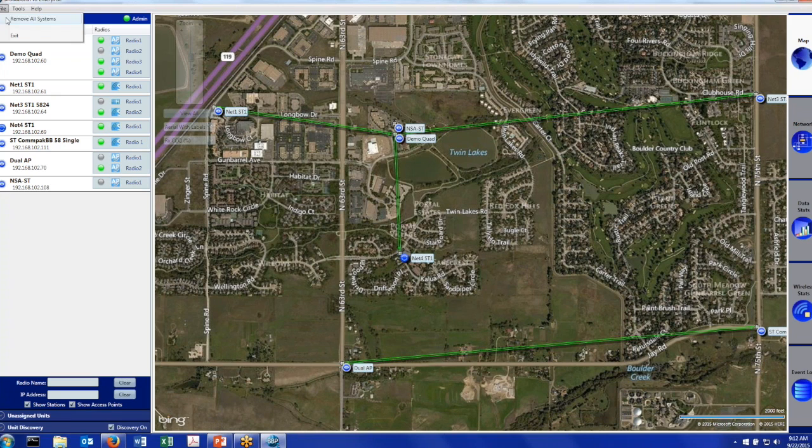Even if a radio goes offline, you can generate a configuration report from the radio while it's offline, so you can program up a replacement for it. And for any of our distributors that are moving from location to location looking at networks, you can remove all the systems and use the unit discovery and rediscover those.